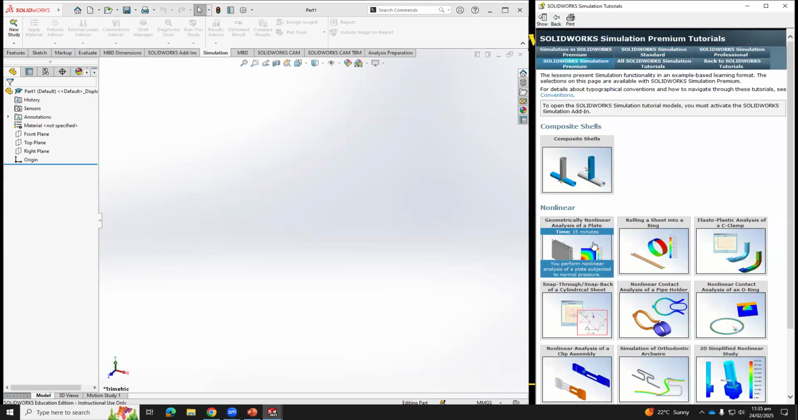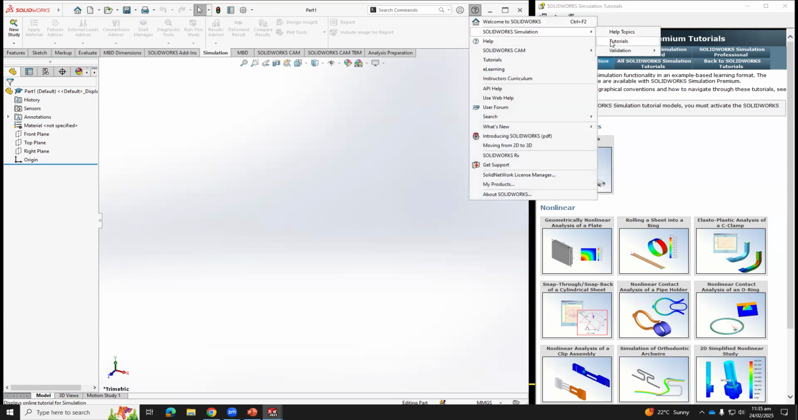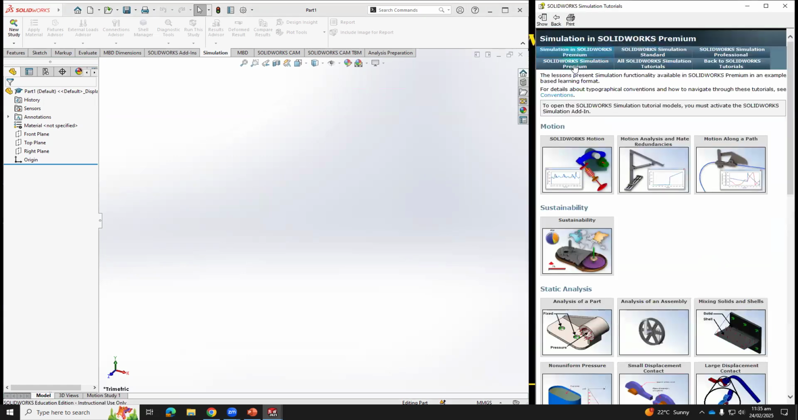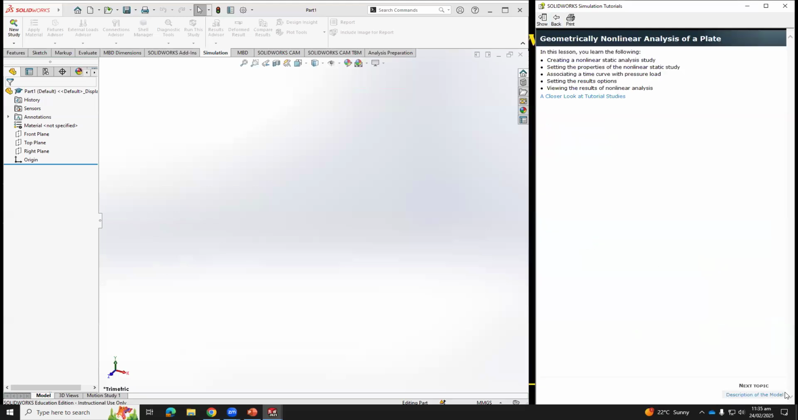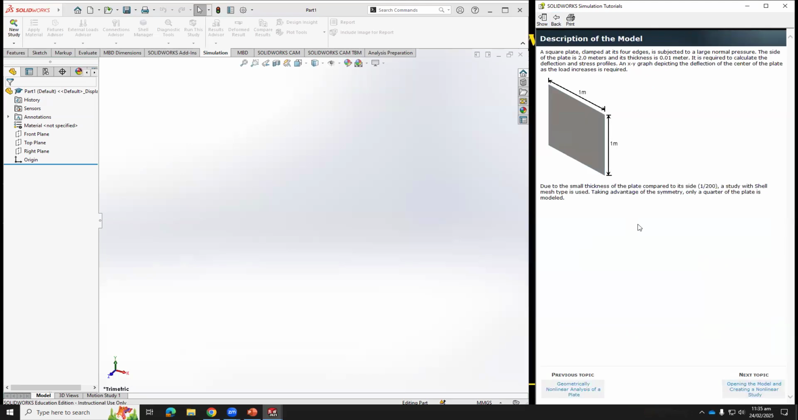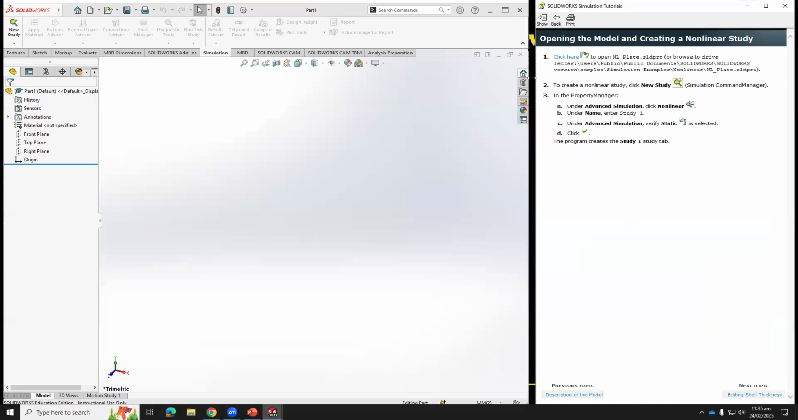So sometimes we apply a pressure. I want you to do this. It would take about 15 minutes, but I would say 30. We'll go through it. So please open help, you come here, SolidWorks Simulation tutorials, you come to SolidWorks Simulation Premium, you start with this tutorial, description of the model, we go through it, and then you will open the file, and then you continue to follow the instructions step by step.